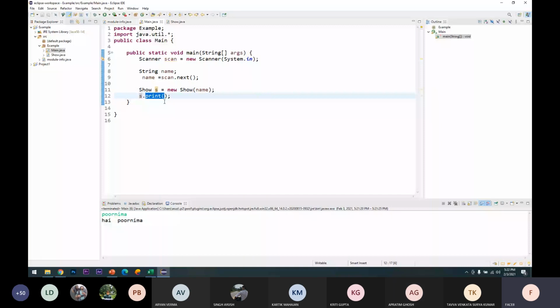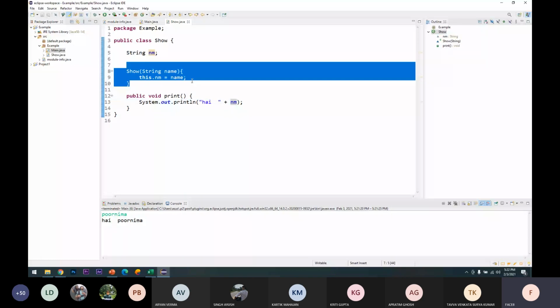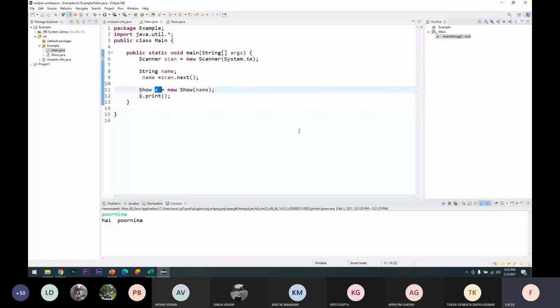Is it clear, guys? This is a parameterized constructor. It is used for passing parameters between classes and also for instantiating an object. Is it clear? Any doubt, you can post in the chat box.